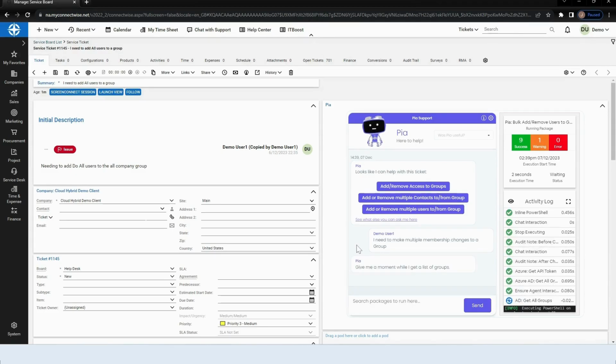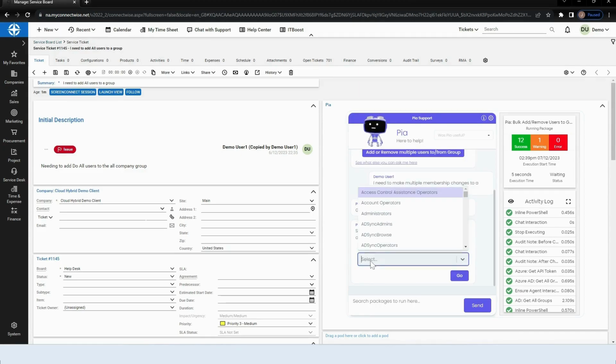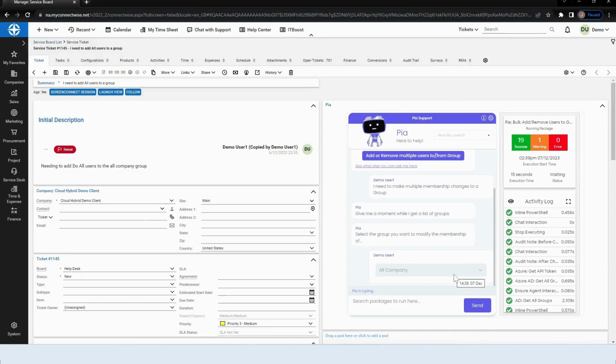We hit our multiple users prompt and then PA goes through the Azure AD and just the regular Active Directory and finds all groups. We can then see that the request is to add all staff to the all company group. So let's hit the all company group, hit go.